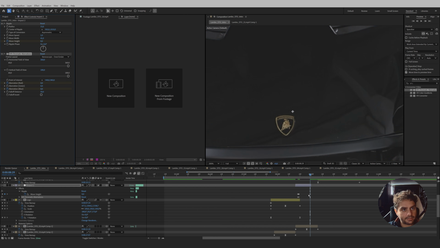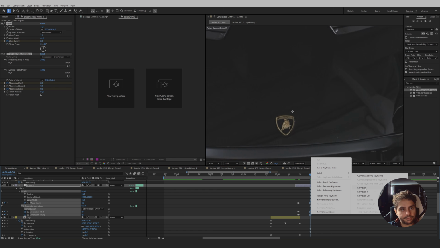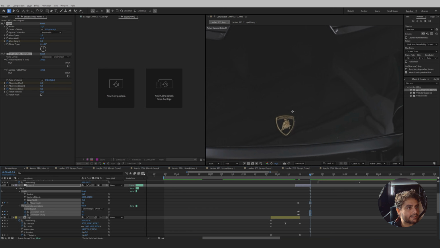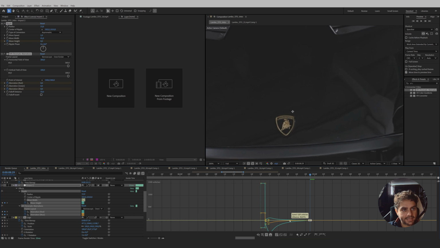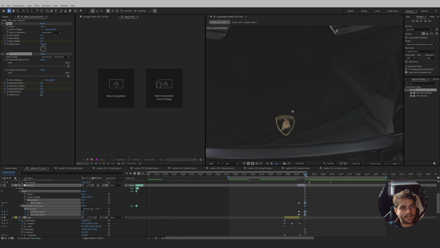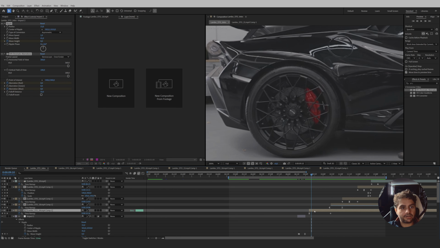Then press U again on the keyframes to reveal all of them. And on the last one, you've guessed it, easy ease. Then go into the graph editor, zoom in a little bit and bring out this handlebar. There we go. And now we have this shot right here of our wheel.